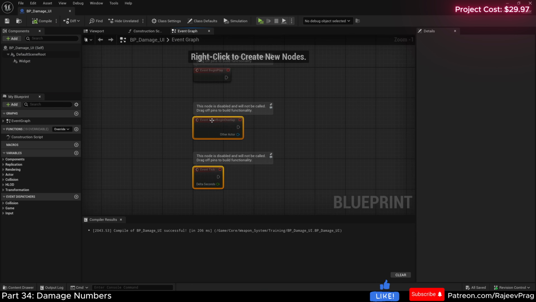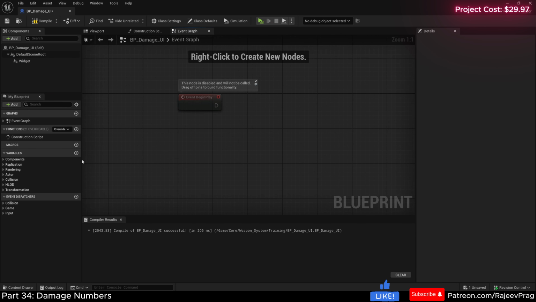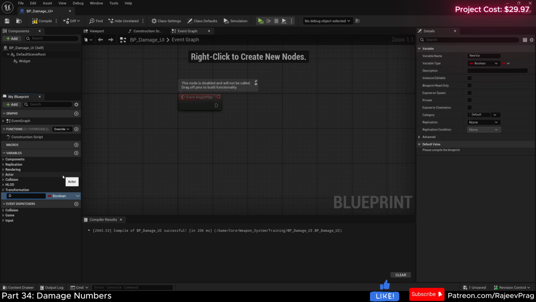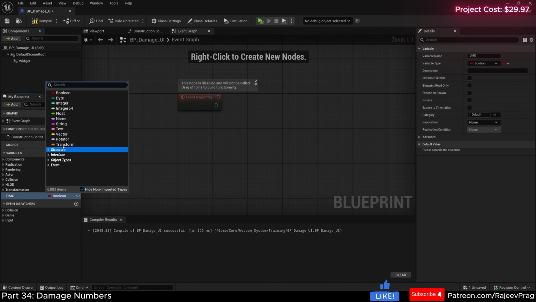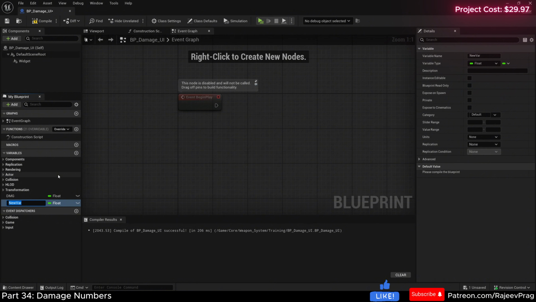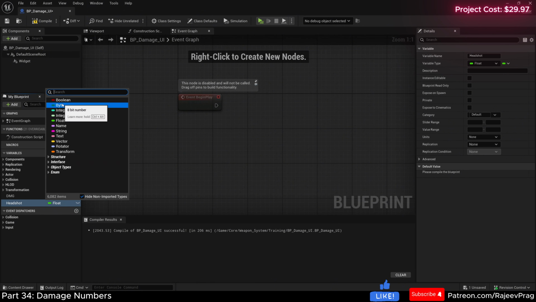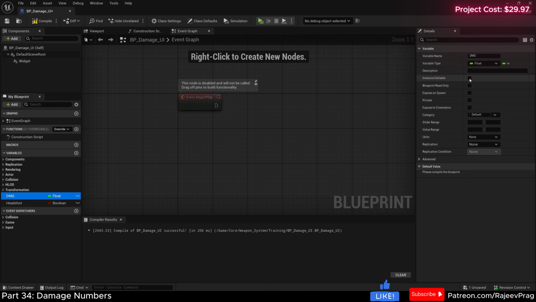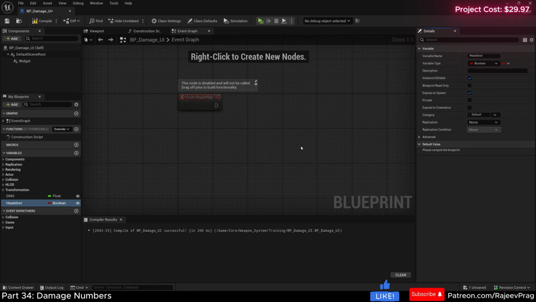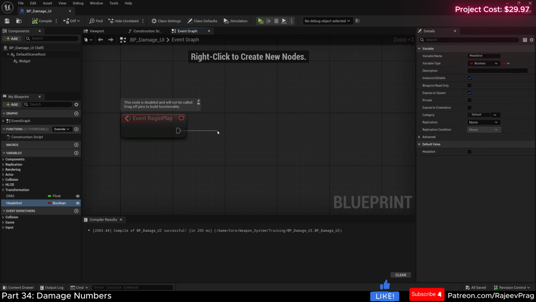And we are going to just work with event begin play. We need two variables. We need the damage itself, which is going to be of type float, and we need the headshot variable, which is going to be of type Boolean. Both of these are going to be instance editable and expose on spawn. Compile and save it.